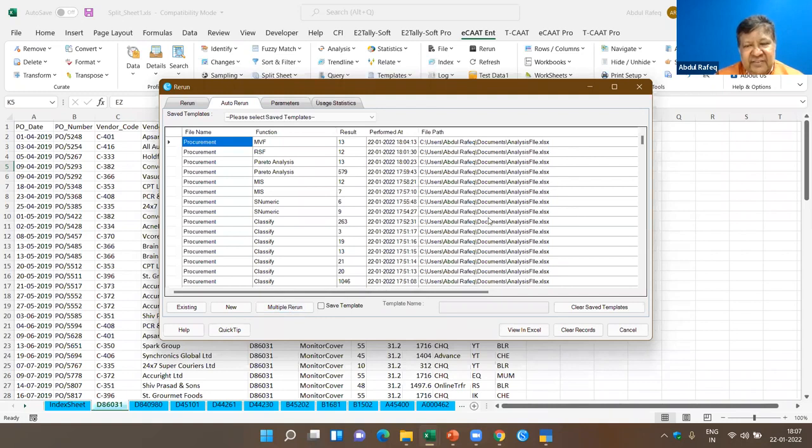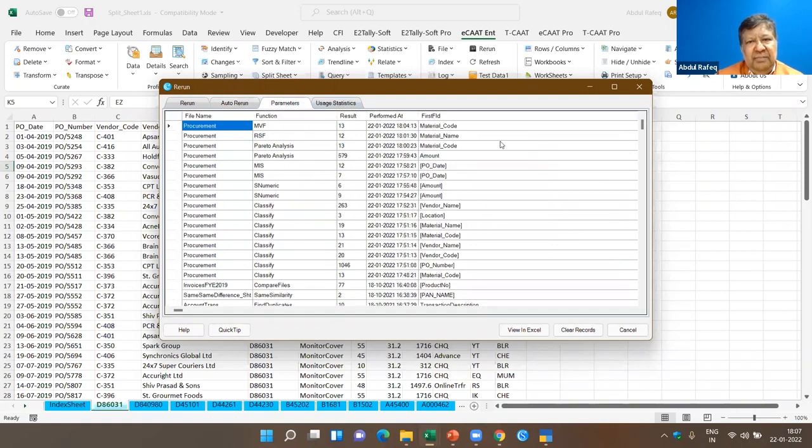Now let's say this list of functions, next time you go for audit, you want to perform this again, you can save this as a template and perform this function once again. It will also store the parameters which you use for the analysis. Like in procurement, what type of function I performed, what did I select.